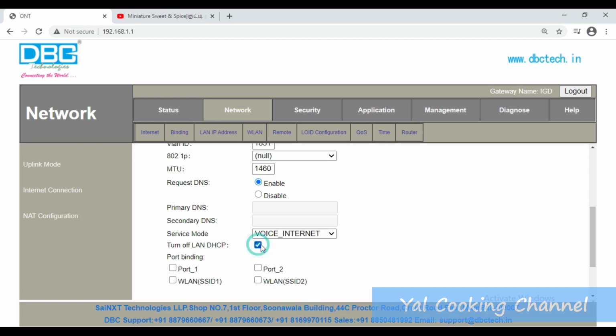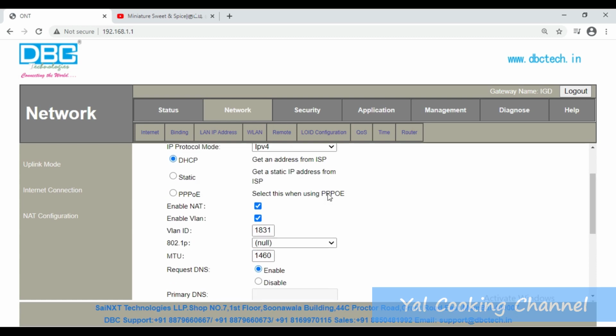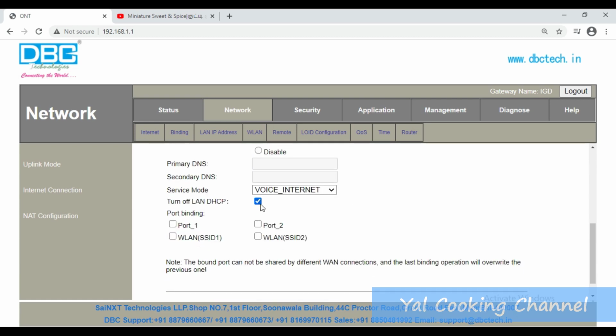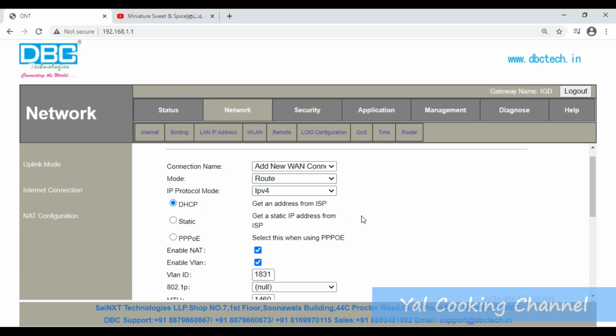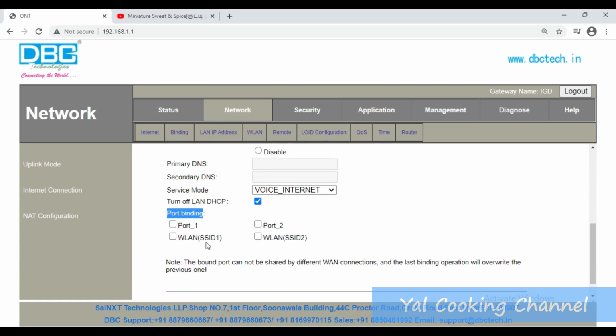I'm gonna turn the LAN DHCP off, which means this will not provide IP addresses to the local area network, like your computer or your mobile, because we have already enabled it in another WAN profile. So we should check this box, and we are not going to touch this port binding. It will be as it is. We are not going to bind any of these ports. I'm gonna click save.